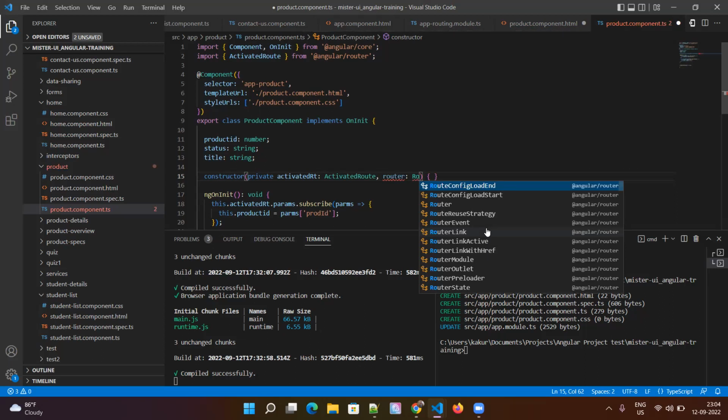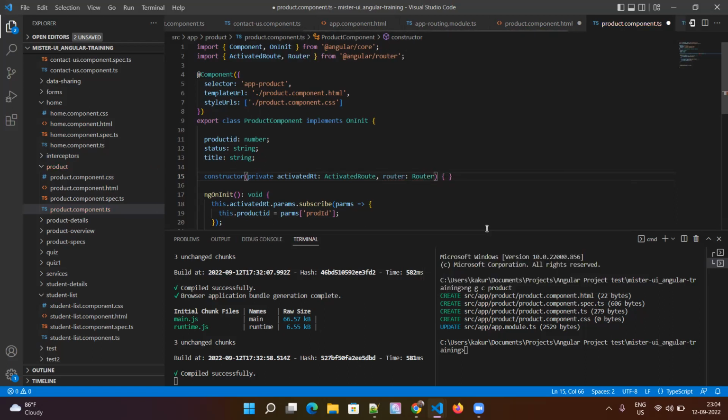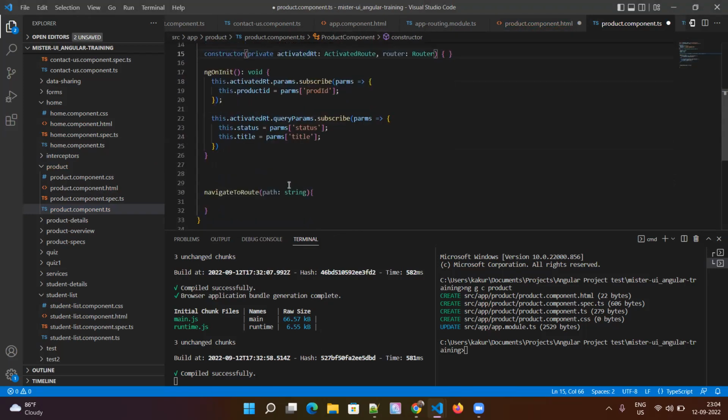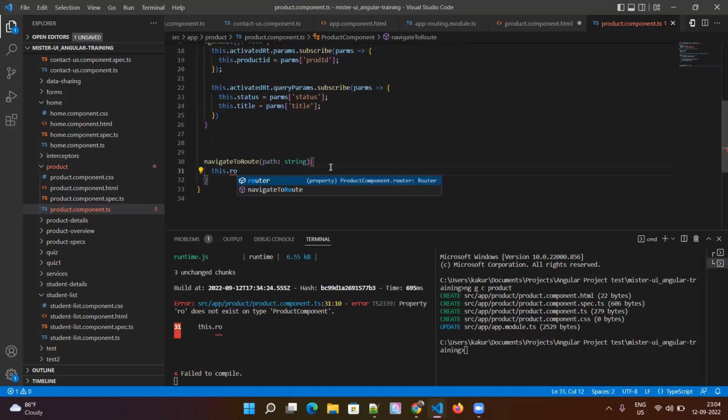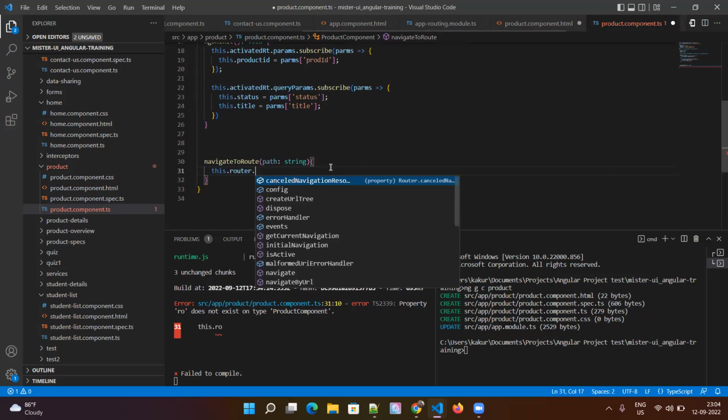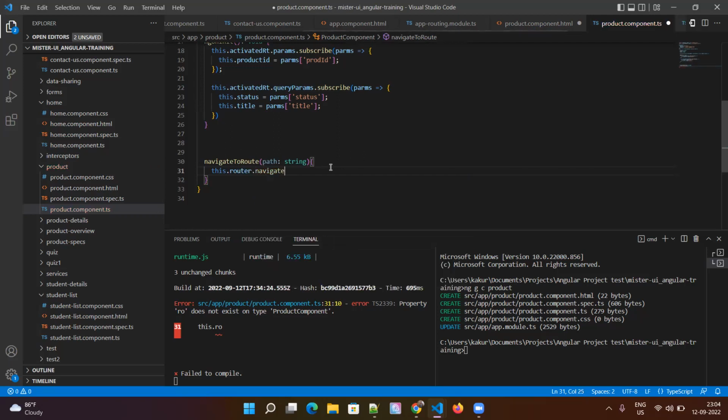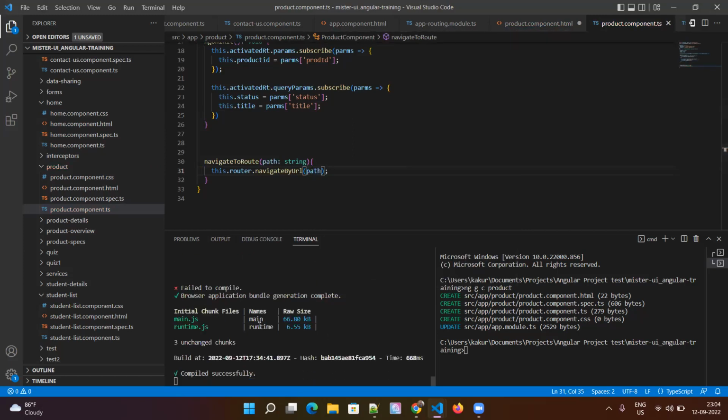Router. this dot router. Okay, router is not coming. Why? Okay, router dot navigate. Okay, navigate by URL. So here I can say path. Okay, now the error is gone.